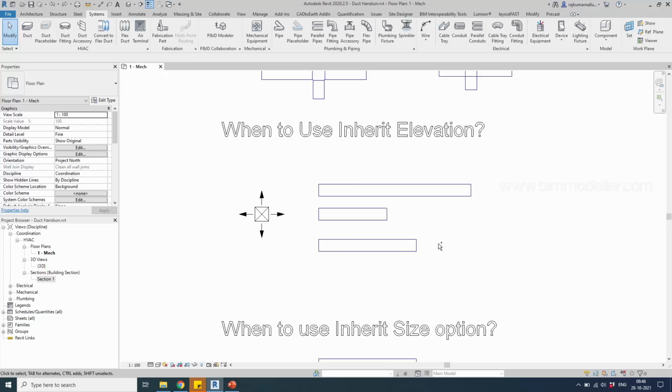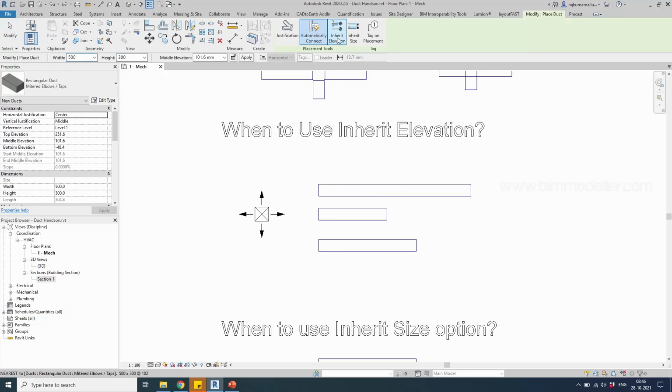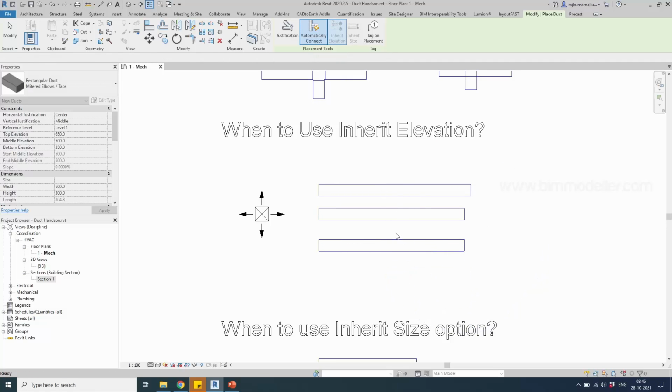I will bring up the control widget, and if I want to create the duct at the same elevation, I can use the inherit elevation option. So the duct automatically understands the height from the previous one and creates a straight duct from that. Let me use inherit elevation, and automatically it creates at the same elevation.